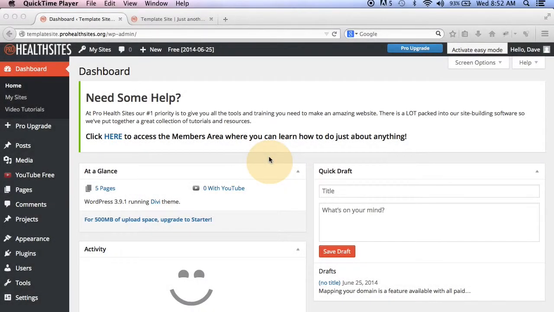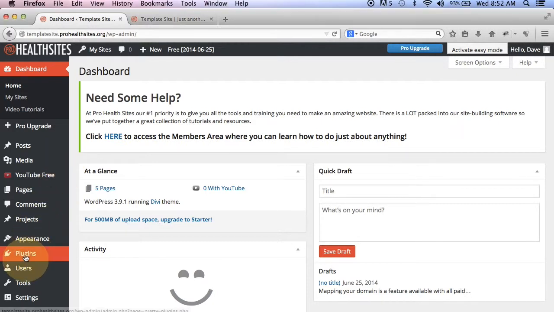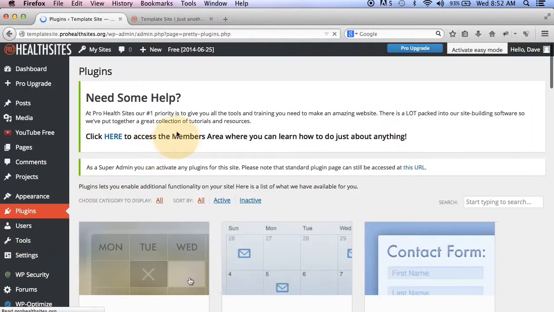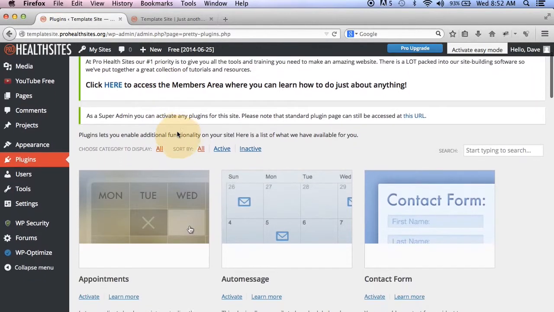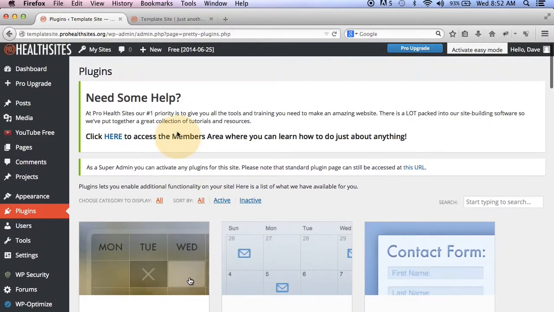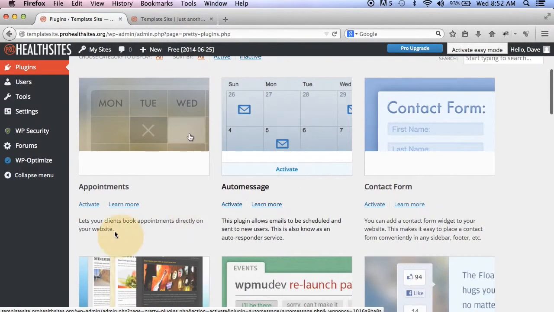Let's take a look at what are called plugins. Plugins are basically pieces of code or pieces of software that allow you to add all sorts of features to your website and ProHealth sites. So once you're logged into your dashboard, if you go over to the side menu here and go down to plugins, I'll just click on plugins, and it'll bring you to a screen where it shows all different plugins that are available. And you can search your plugins over here if you're looking for something specific, or you can take a look and read a little bit about what each of the plugins does.